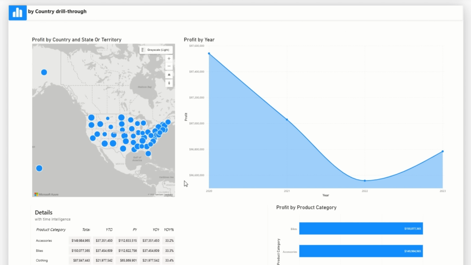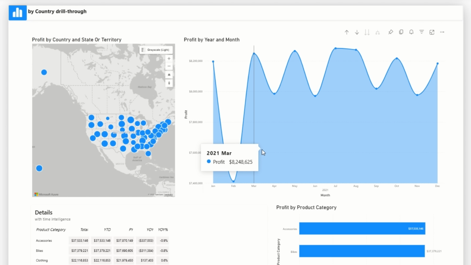I can also drill down on specific points, like if I want to see the month per month trend for 2021 in profits, I can click on the drill down to interact with this hierarchy.